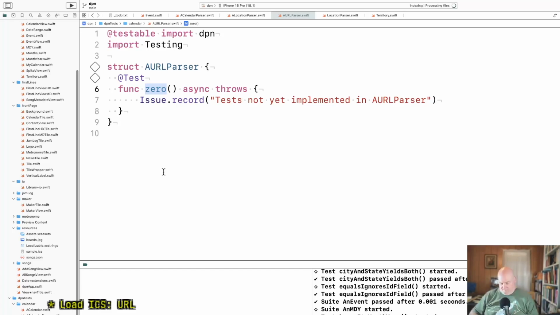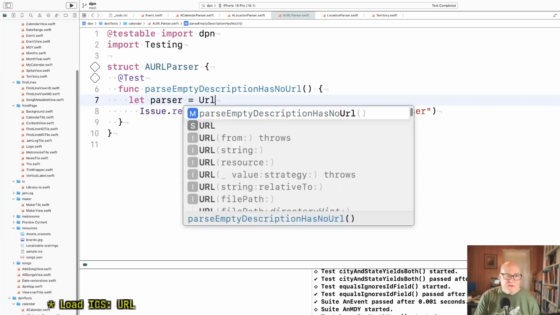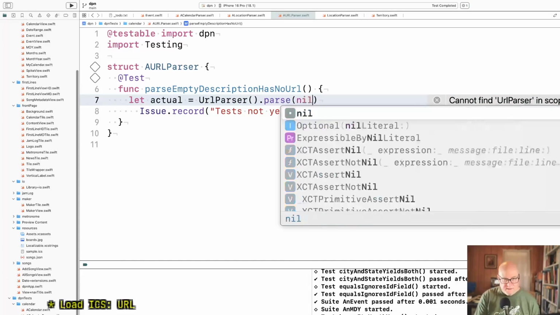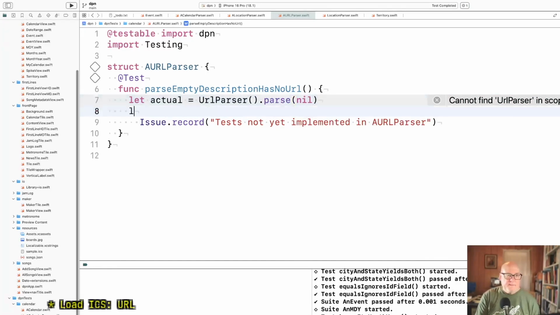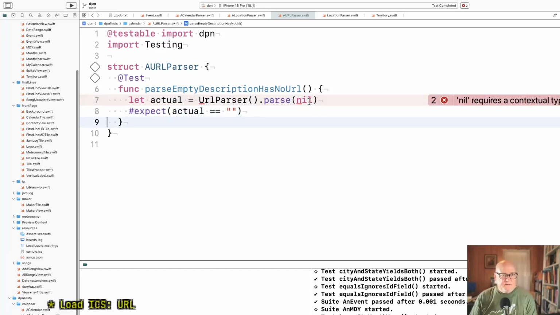Okay. Well, let's start with parse empty description has no URL. I think I can trust parser to be a URL. Well, no, let's do it like we did the other one. Actual equals URL parser dot parse of nil. I think I can expect it directly. Actual equals empty string. Okay, I think that's good.